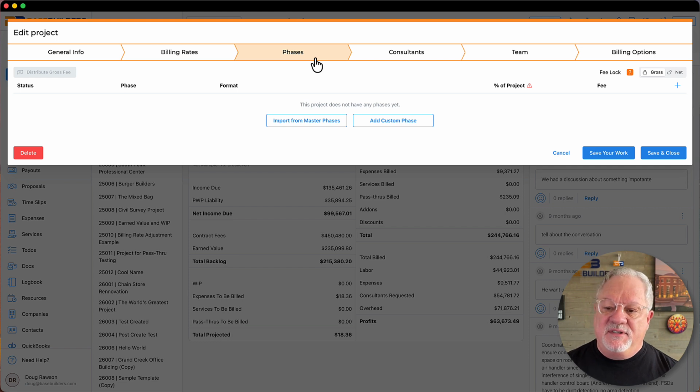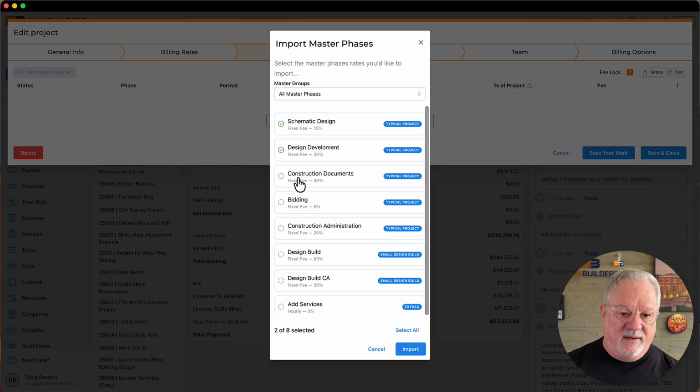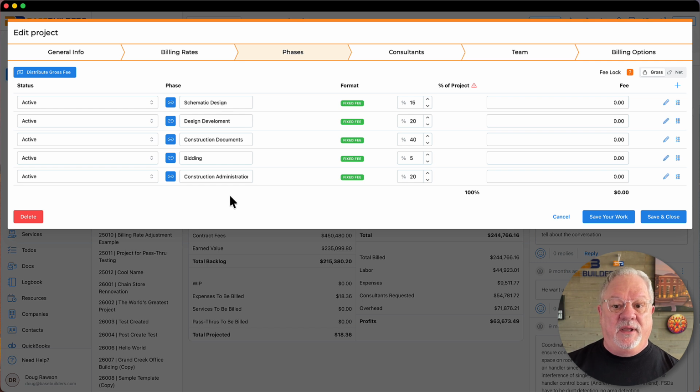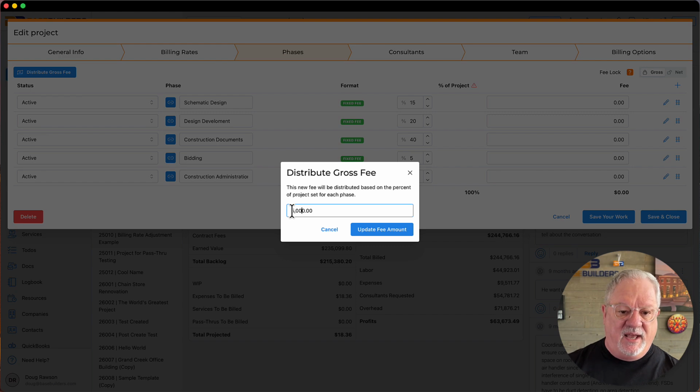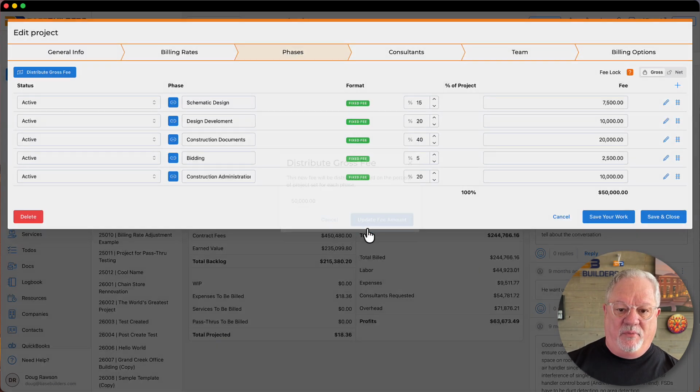Now, phases. Same as what we've done with the billing rates. I'm going to import from masters, and I'm just going to pick these 5 and hit import, and it added those 5 for me. Now I can come in here and put in my fee, but if I know that we're getting $50,000 to do this job, I can just click 50 here, put in the 50K, and because we had these percentages here, it did all the math for me for each of my phases. These came in from our masters. They're always adjustable, but you can bring those in, and that's how much fee would be distributed across your various phases.